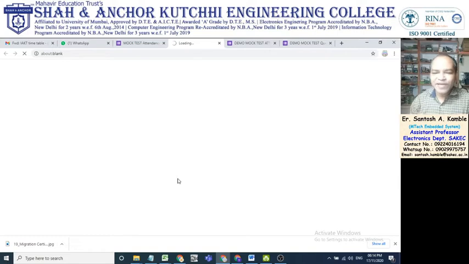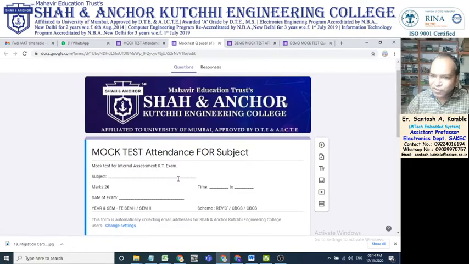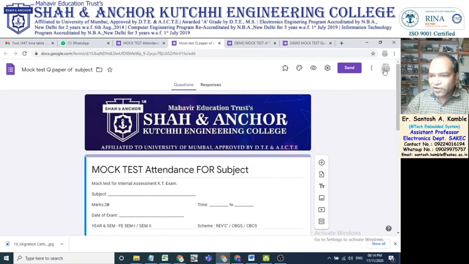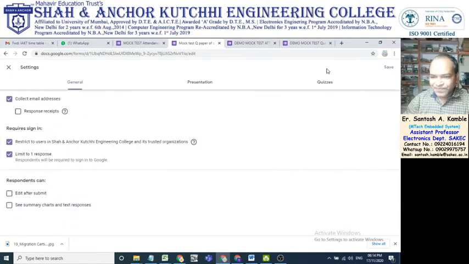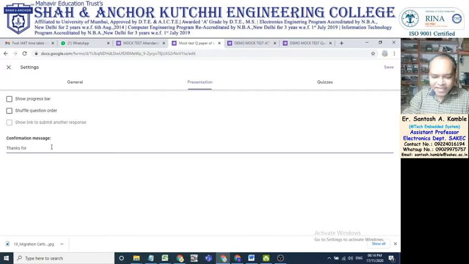The same form will be duplicated with the same settings, but this is your question paper, so you have to change the settings for quiz. So your first step is to click on settings. General points are the same. In presentation, the confirmation message is not for attendance, it is for the question paper, so you can write thanks for attending exam.